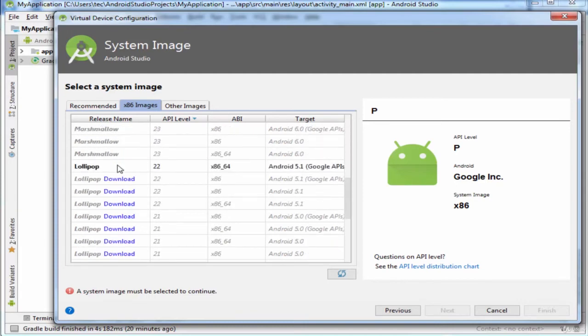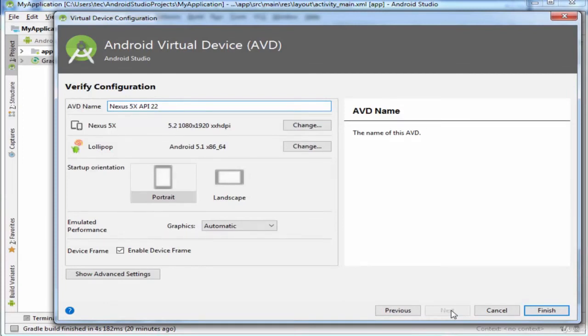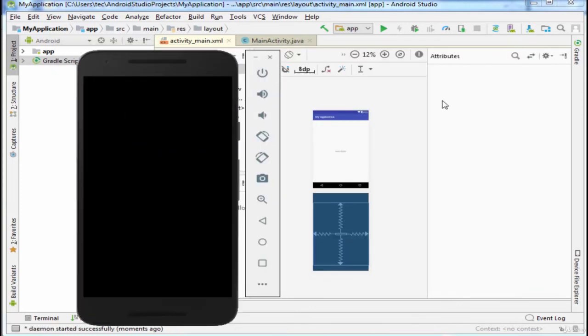Select Lollipop, then click the button Next to continue. After that, rename the AVD to Nexus 5X for example, and click the button Finish. Now, the AVD is ready to use. Hit the icon Run to launch it. Perfect! Android operating system Lollipop 5.1 is started on the emulator Nexus 5X.